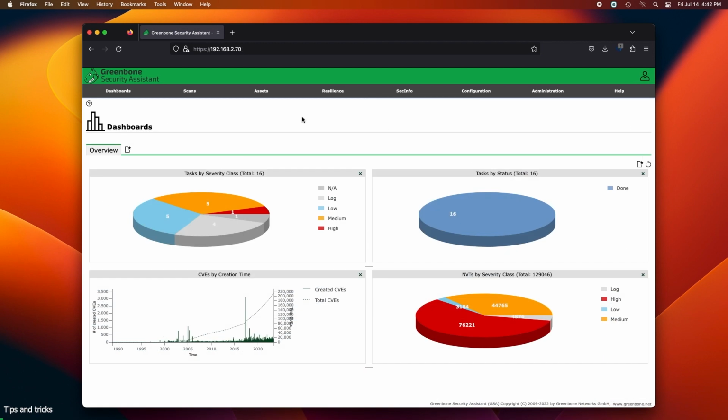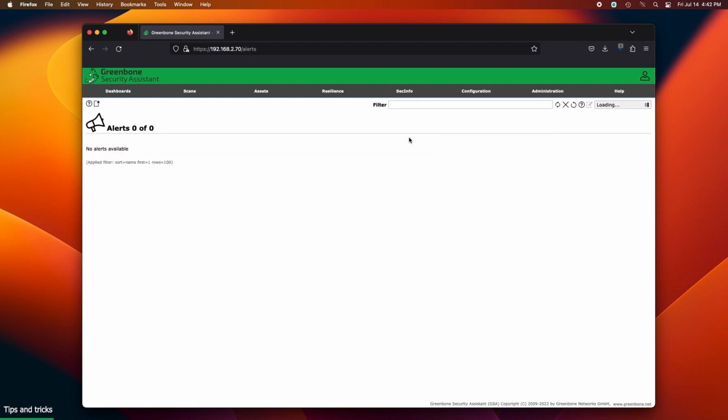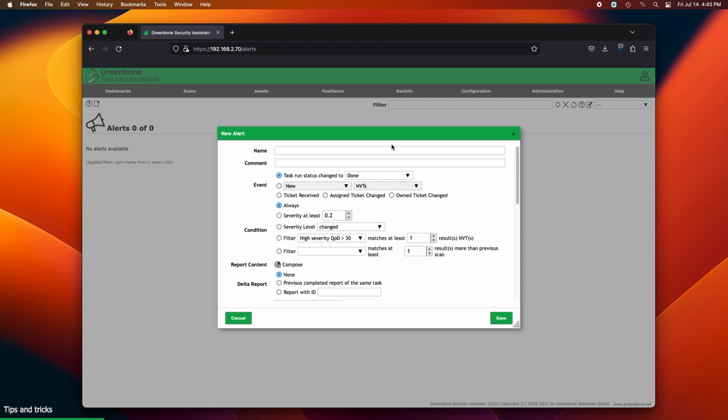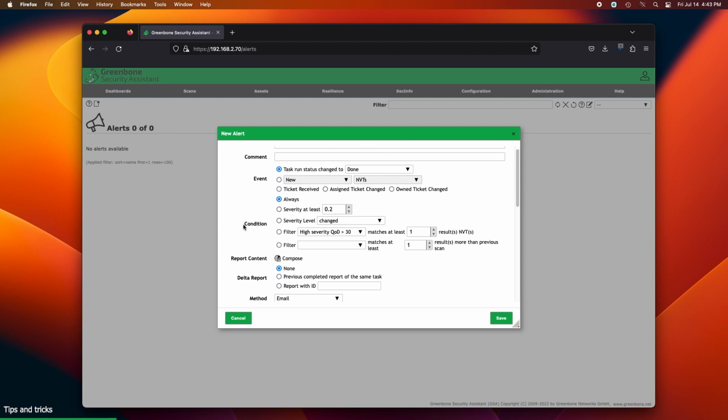Let's cover a few additional tips and tricks related to Greenbone's filters before we wrap up. Firstly, filters can be used to configure alert conditions. Alerts are useful for creating automatic notifications. To use an existing scan result filter as an alert condition, either create a new alert or edit an existing alert. Then you can set the alert condition for when a filter matches at least a certain number of scan results or when a filter matches at least a certain number of delta scan results.